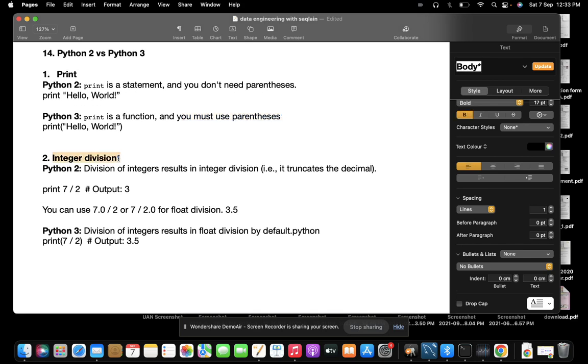Second point is integer division. In case of integer division, for example, if you want to divide 7 by 2, then in Python 2 the output will be rounded off to an integer, that is 3, because 7 divided by 2 should come as 3.5. In Python 2, the integer division is always rounded off to an integer. It won't show the output in float value.